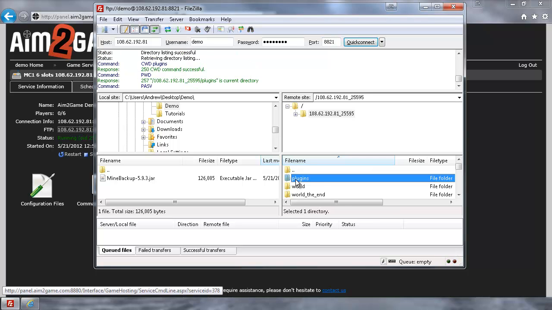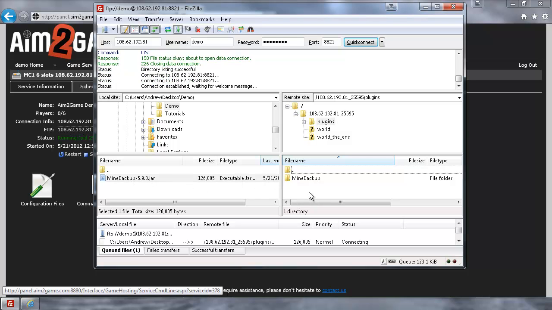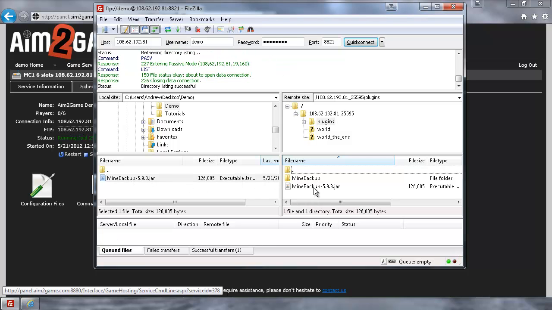Double-click Plugins. And drag over the mine-backup.jar, for example. And your file is uploaded. It's a pretty simple process.